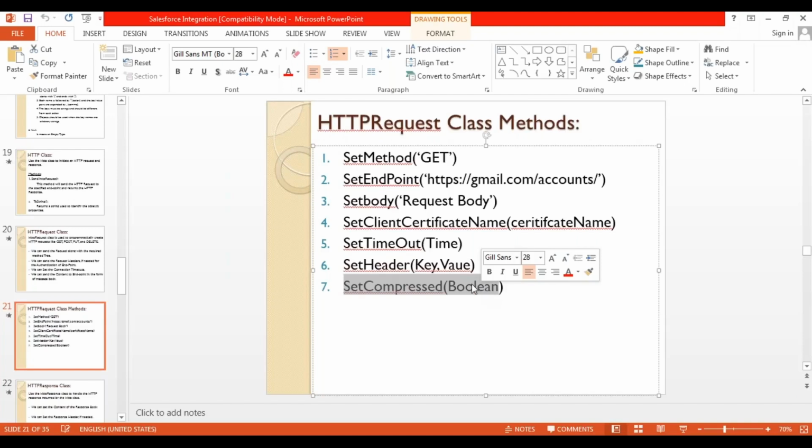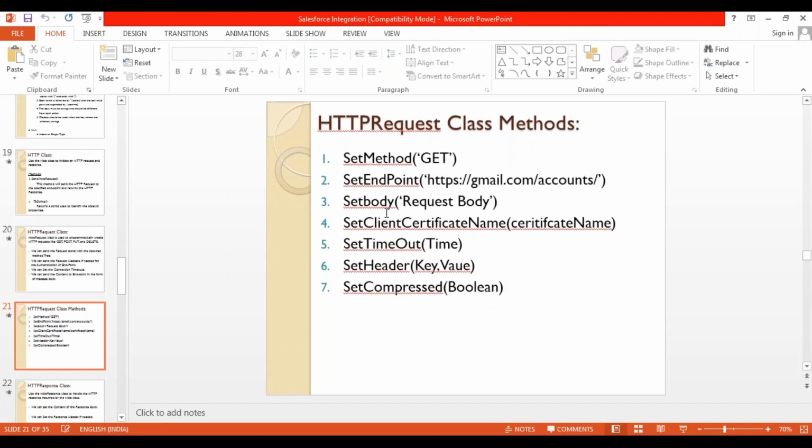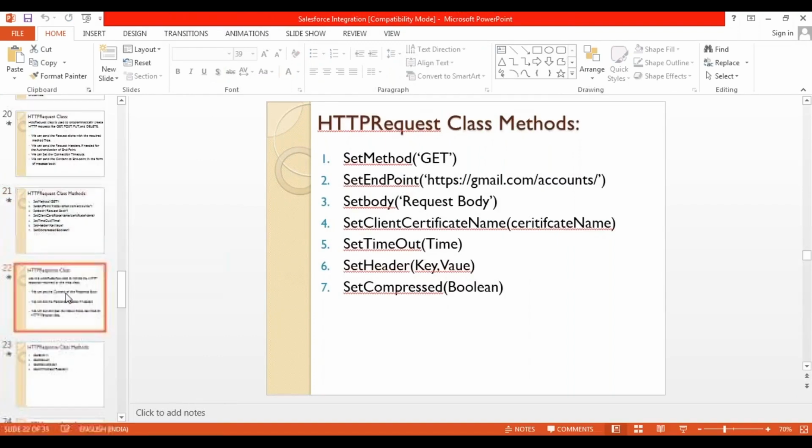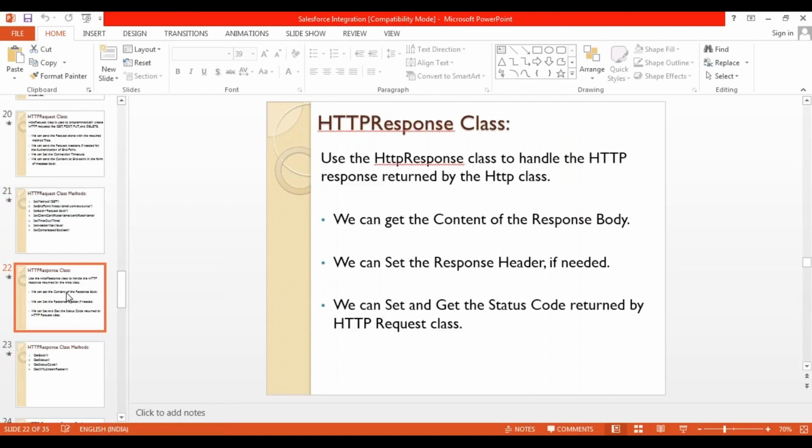So in order to connect to the third-party web service, whatever input parameters are required, all the parameters are specified inside that HTTP request object. Next, after that, HTTP response. Whenever we invoke the third-party web service, definitely the third-party web service gives some response, right? Yes, it will give some response back.